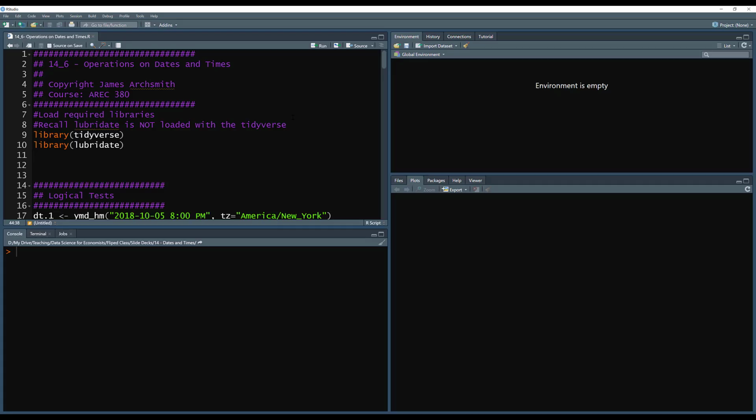Let's perform logical tests on date times in R. Remember that you need to load the Lubridate library separately from the tidyverse. I'll do that now.